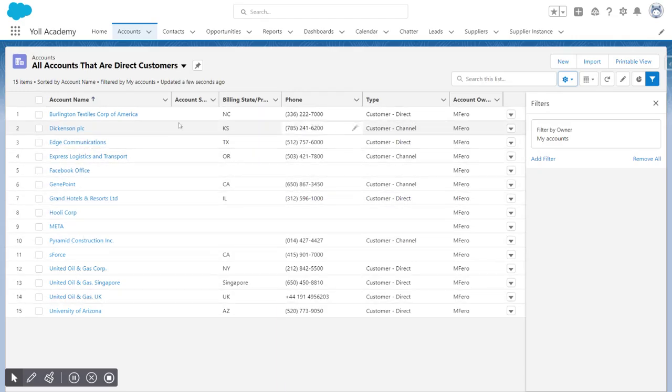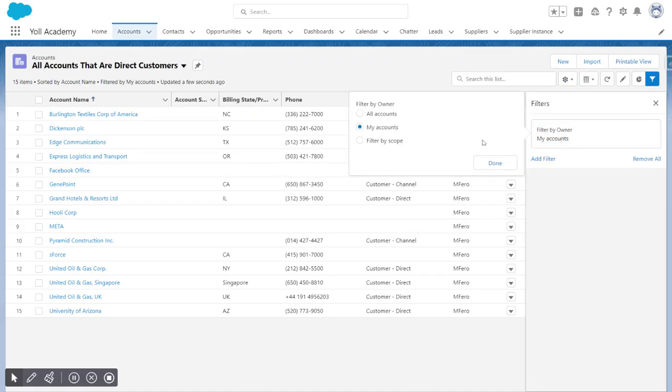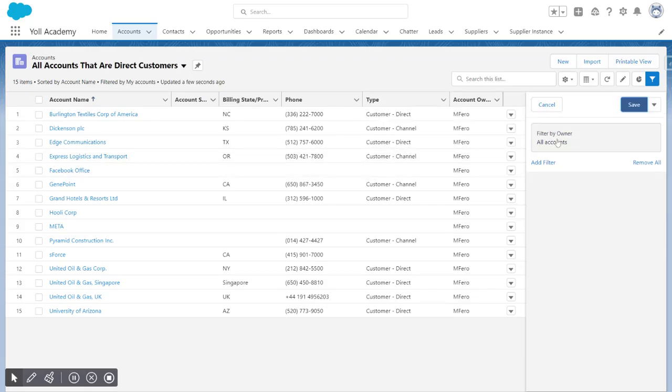Right here. So I can see all of these accounts, all accounts that are direct customers. And so this is filtered by, this is only going to show me all accounts that I own. See, you can see filter by owner, and it says my accounts. I want it to show all accounts that exist in Salesforce. I can also filter by a different scope, but that's not relevant for now. So I'm just going to be filtering for all accounts. So I want to see all accounts that exist in Salesforce. I'm going to hit save.